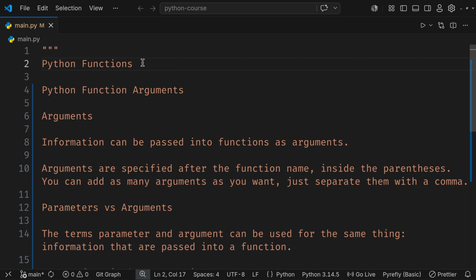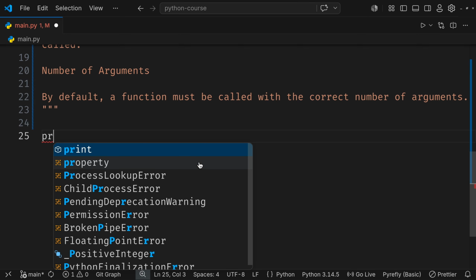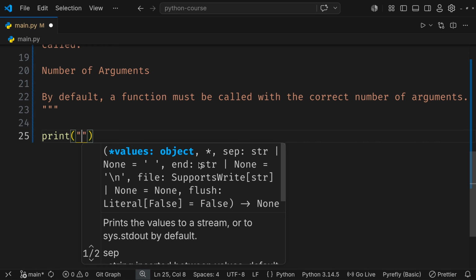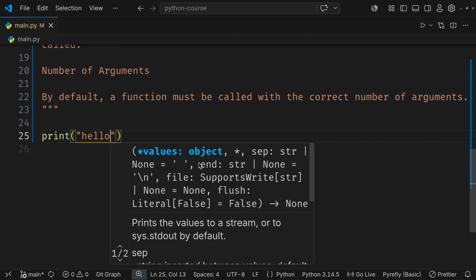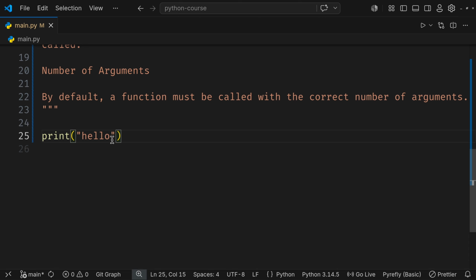Hey, welcome back. In this video, we will discuss function parameters and arguments. Until now, the functions which we have been writing do not take any sort of input from us, right? If I use the built-in function print, it takes a value, something like hello. Now if I run the program, hello is printed out here. So print is the built-in function which is taking some sort of input, right?